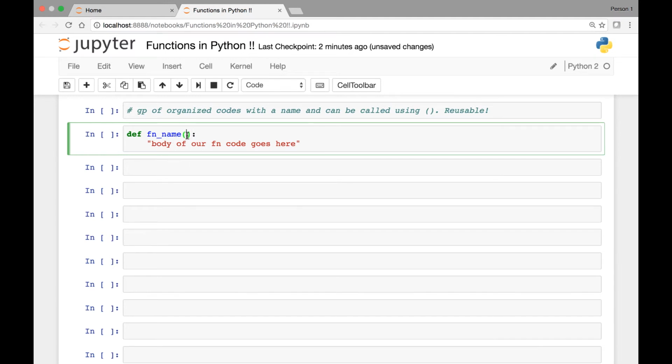In this parenthesis we can pass one or more arguments for our function, and we can have 0 or more arguments. We'll look at arguments later on. So these are optional arguments. We can have 0 or more arguments.